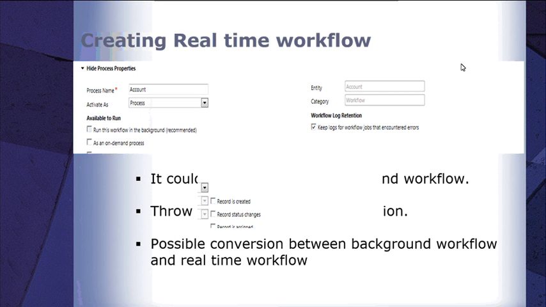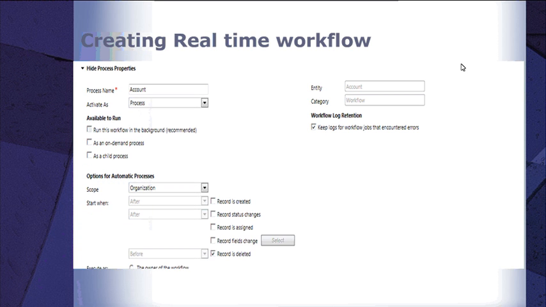Here you can see this interface is similar to the plugin interface when we register plugins using the plugin registration tool. In the top section, as in traditional workflows, we have the entity for which we are writing our workflow, and then the category is displayed here. And this is the new addition, which is basically to log error information.